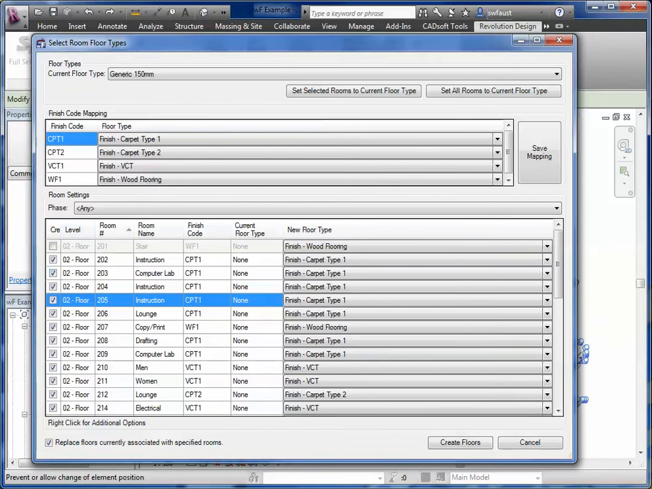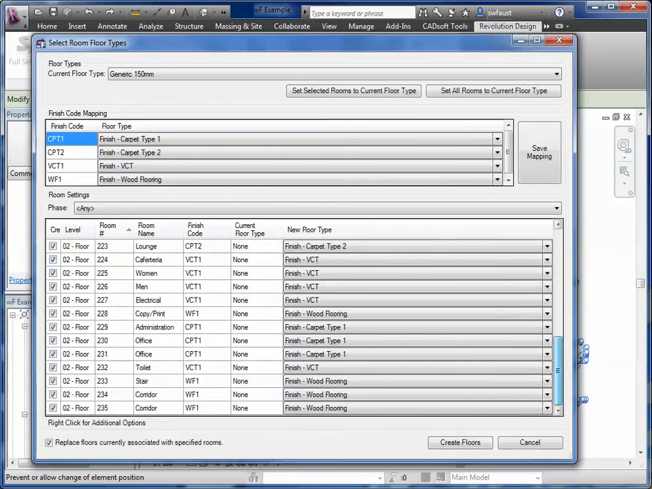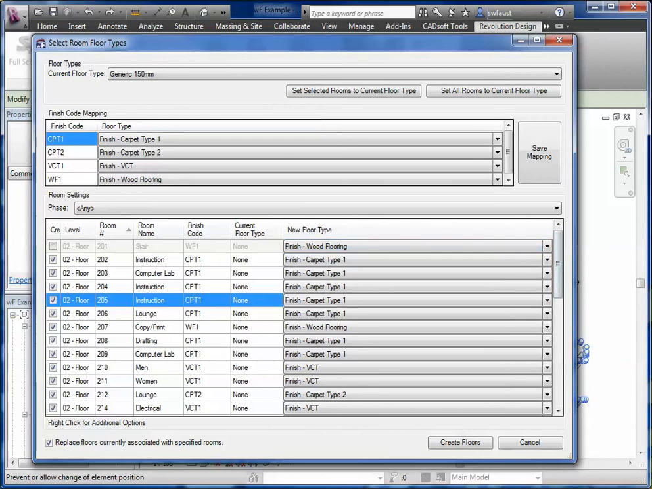Second column here is the level. Again, I pre-selected only second floor, so you'll see the only rooms listed are on the second floor. But you can sort by level if you've got multiple levels in your selection, or if you have all rooms selected.